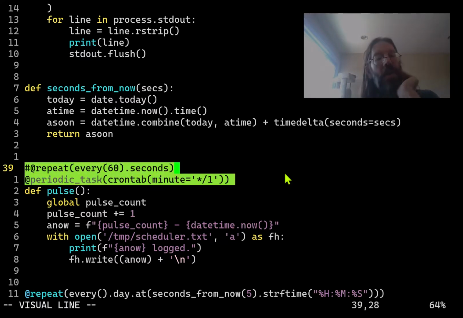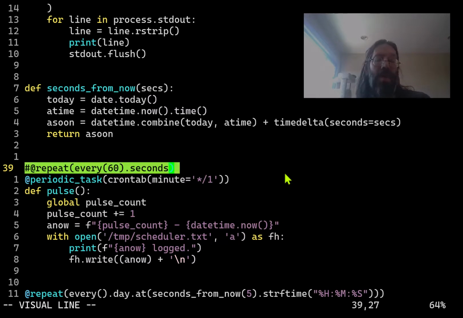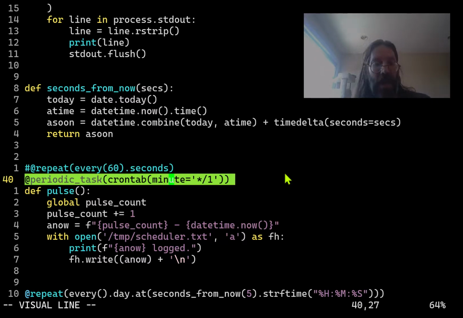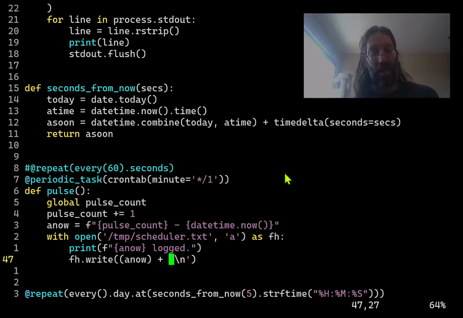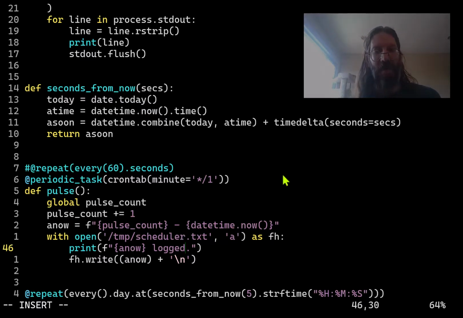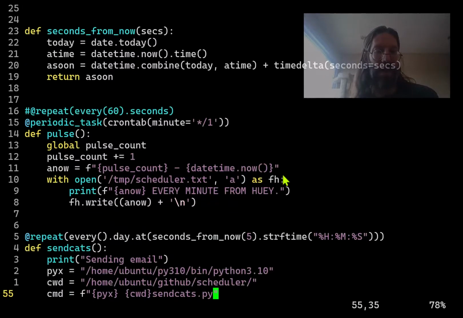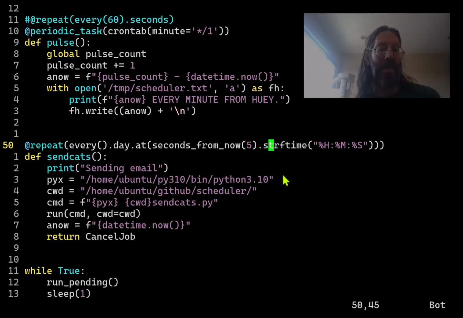I've switched from the pip install schedule language to the pip install Huey language, right? So that's the pulse. So I'm going to make it easier to recognize, because right now it's just the date that's being written out, but it's a lot easier to write out really big. Every minute from Huey. All right, so we know what to look for when it's running as a scheduled task.